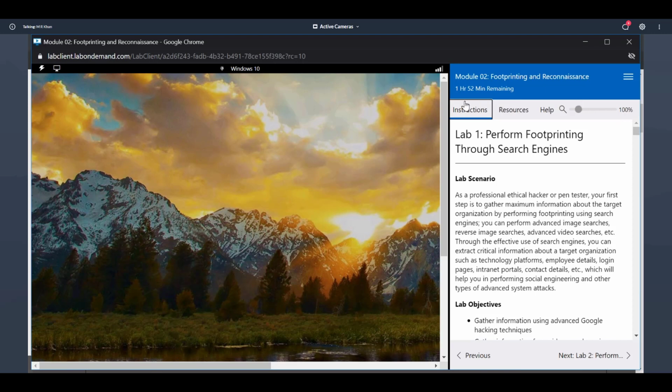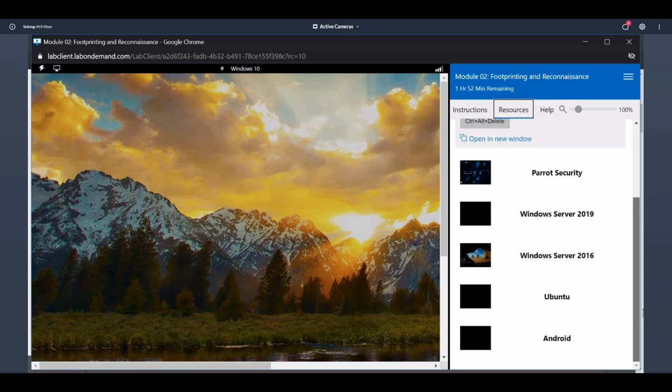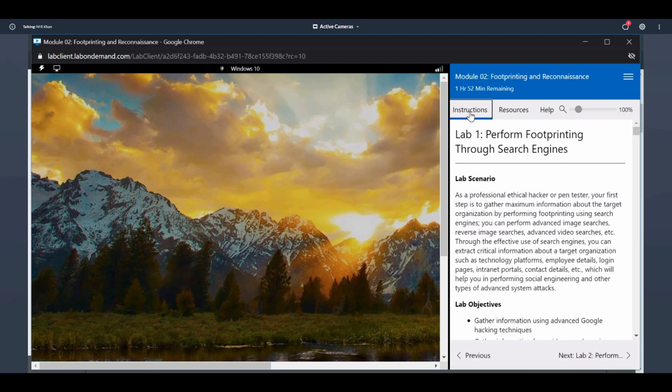See here, once your lab is launched, you will find instructions and resources. If you click on resources, you'll find operating systems: Windows 10, Parrot, Windows Server 2019, 2016, Ubuntu and Android. The instructions are a step by step guide of what you are going to do. So this is a lab scenario.